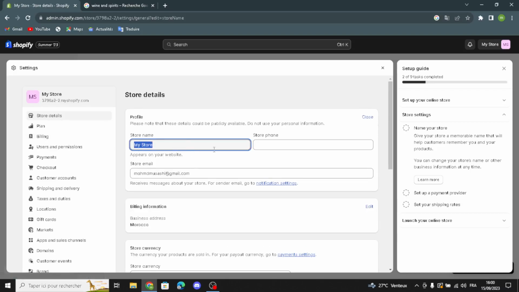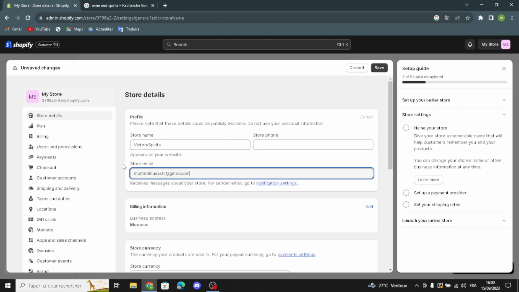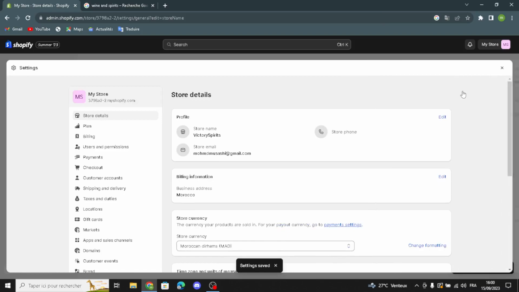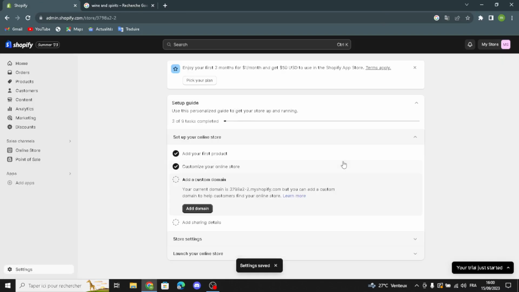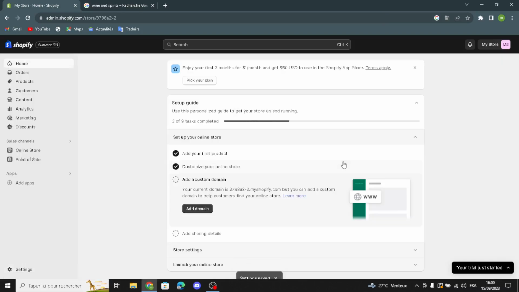So here type any name you want. You can add your store phone. Also here you can change the store email and add your email. So that's it. After this, all you have to do is launch your online store and publish it. So that's it, how to customize and create your store on Shopify for wine and spirits business, easy and quick.